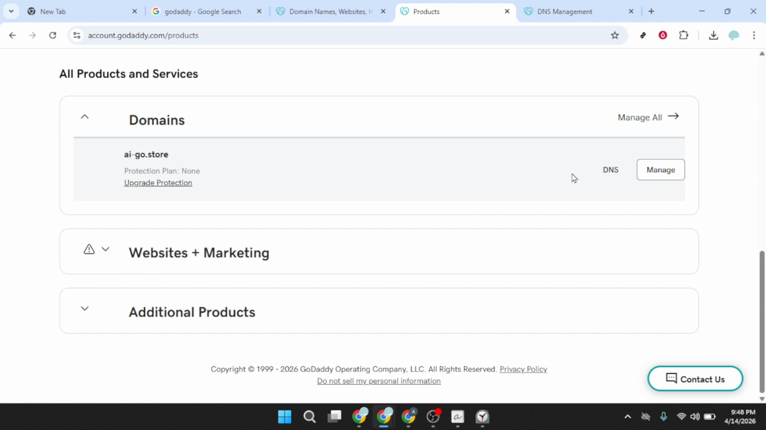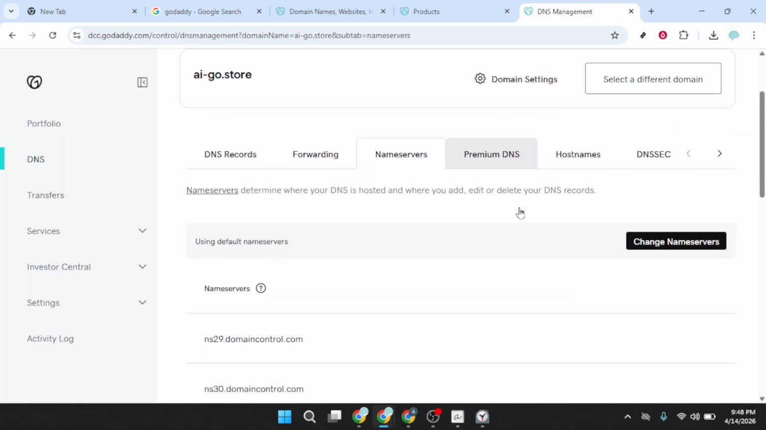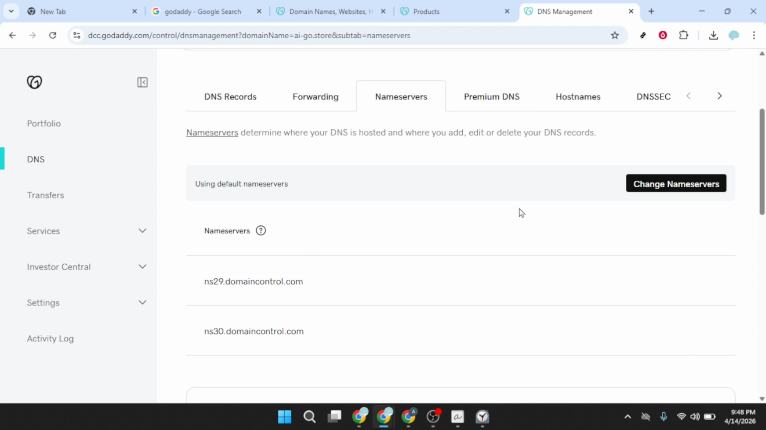Next, click DNS for that domain. This opens the DNS management page, which is where you control things like A-records, CNAMEs, and for today's task, name servers. On the DNS management page, look for the Nameservers section. Click Nameservers to open the options. Then select Change Name Servers.